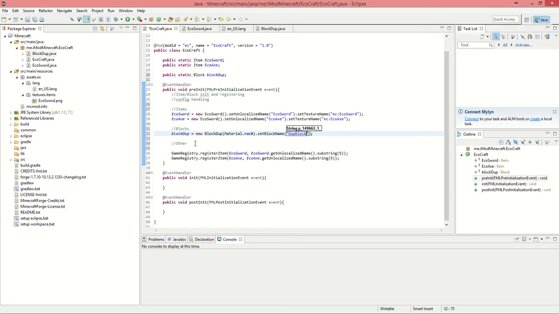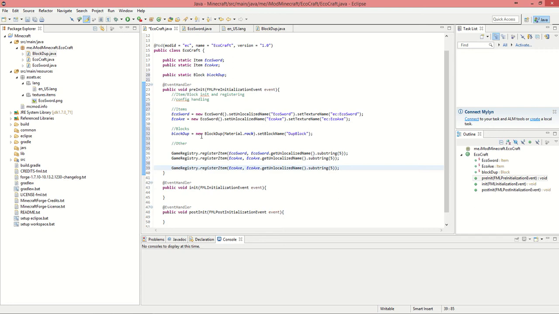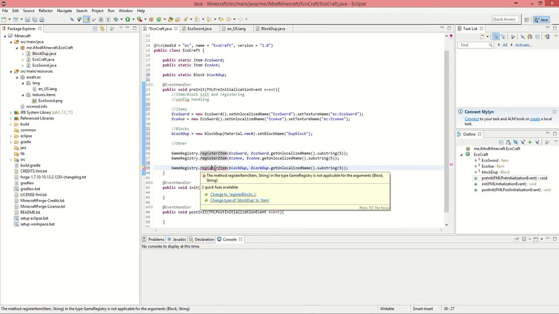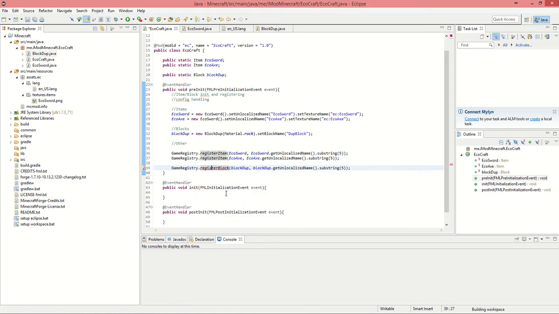The next thing that we're going to do is add it to the registry. I'm going to go ahead and just copy this one, paste it, and we've got to copy these names in here. Like before, you want to keep it the same as before. Register item. Oh yeah, register block, now because it's a block and not an item.